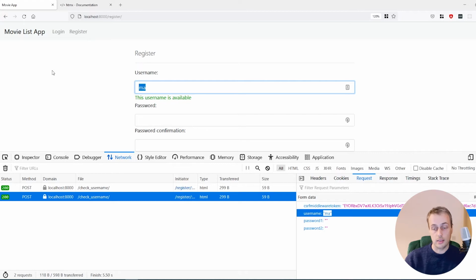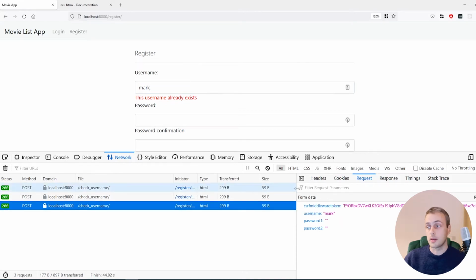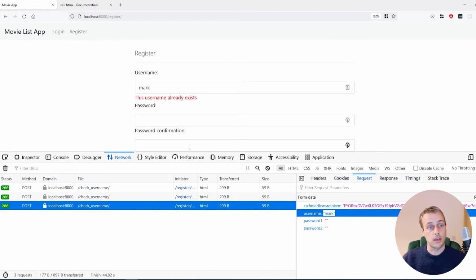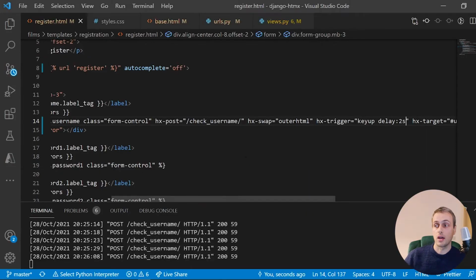So that means I can gradually type mark here and it's only ever going to send one request after 2 seconds of no typing, and you finally send that AJAX request. This is an important thing to know about because you can avoid overloading your server with unnecessary AJAX requests. So that can be much better for performance. And the way to achieve that with HTMX is to specify a delay. And in this case, it's the key up action, but you could also do this with any action in HTML.